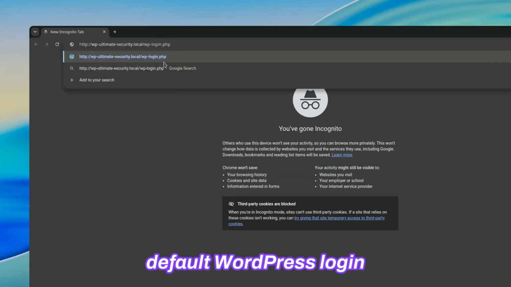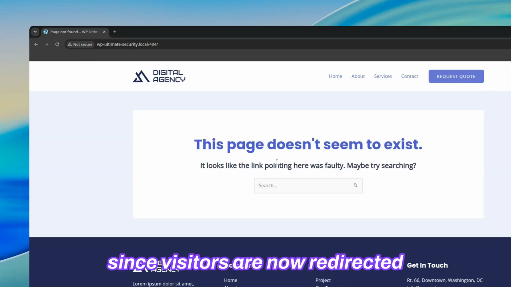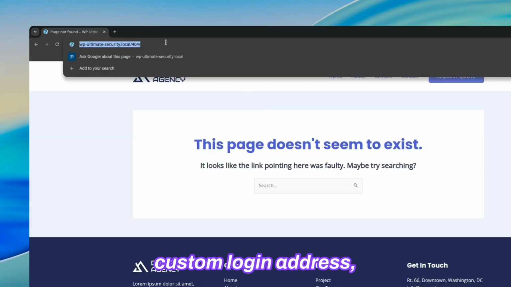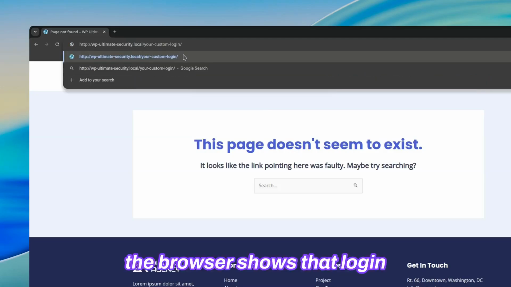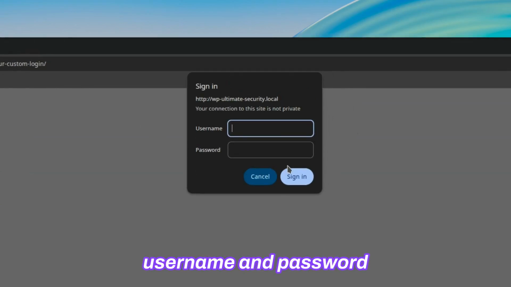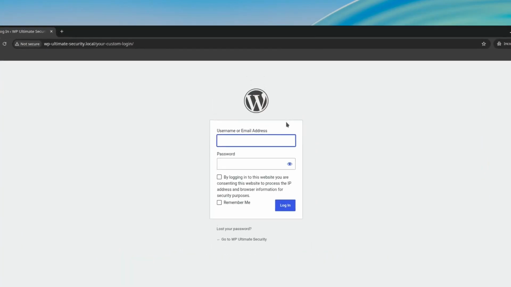Instead of the default WordPress login form, we get a page telling us it does not exist, since visitors are now redirected away from the old address. Next, we type in our new custom login address, and just as we set up, the browser shows that login gate prompt first. We type in the HTTP auth username and password we created earlier, and only after that do we see the WordPress login form, along with our consent checkbox.